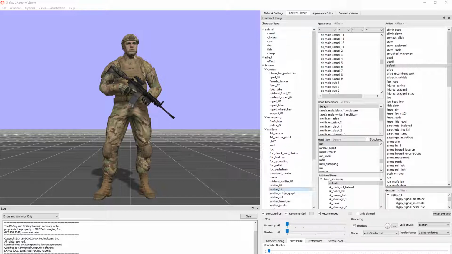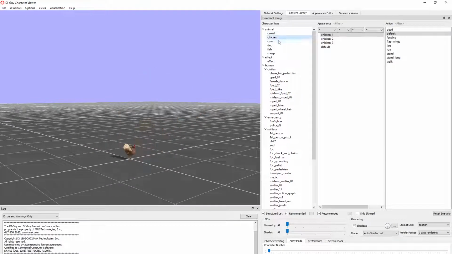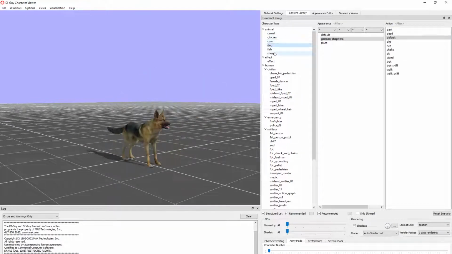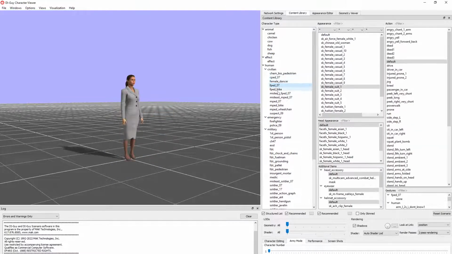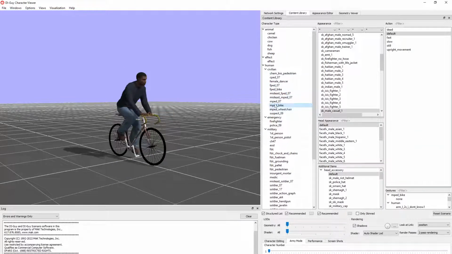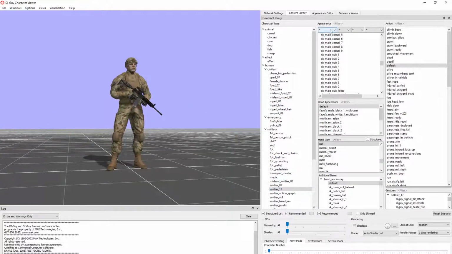So when we first start up, we've got a default soldier, soldier 17, but just a quick overview of some of the other content in here: camels, chickens, cows, dogs, fish, sheep, and lots of different types of people. So back to the soldier.